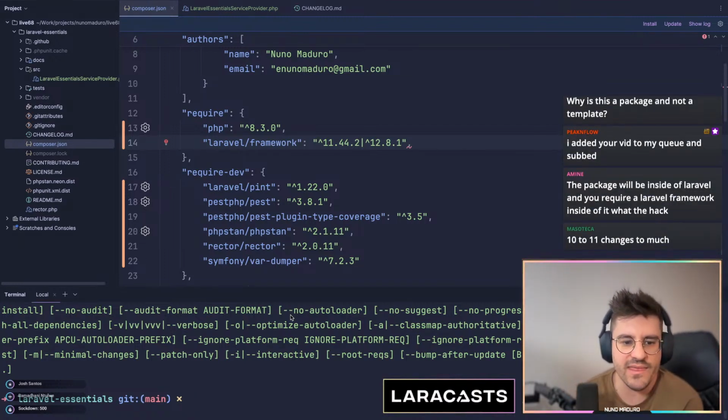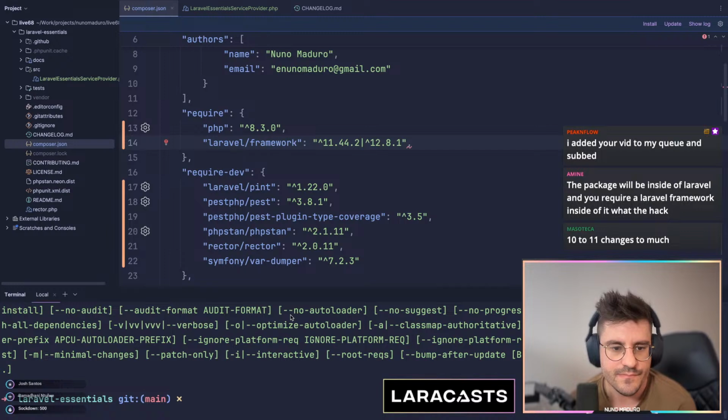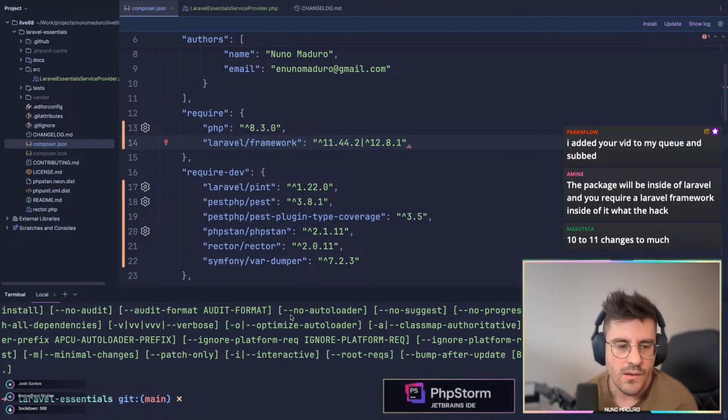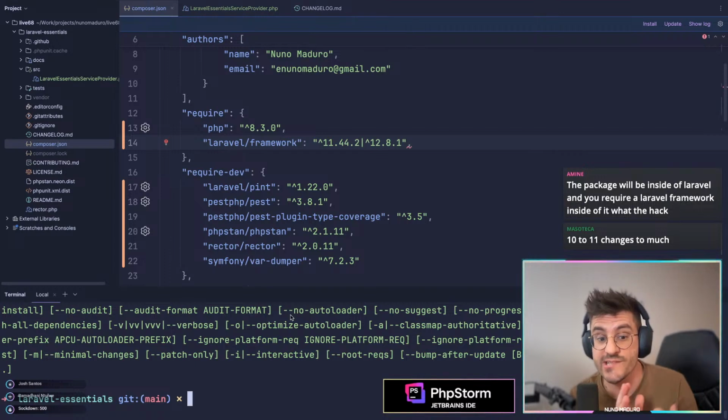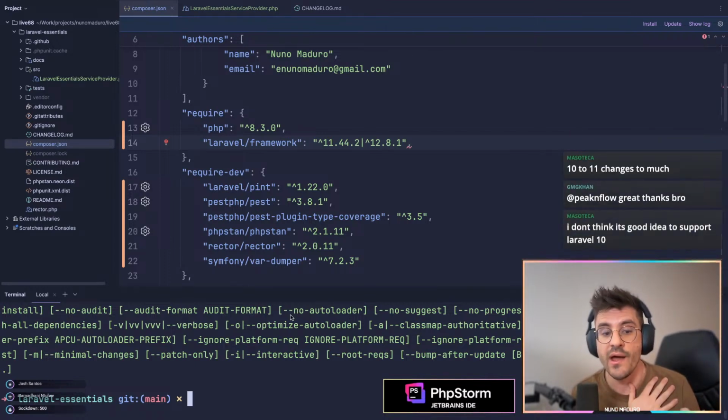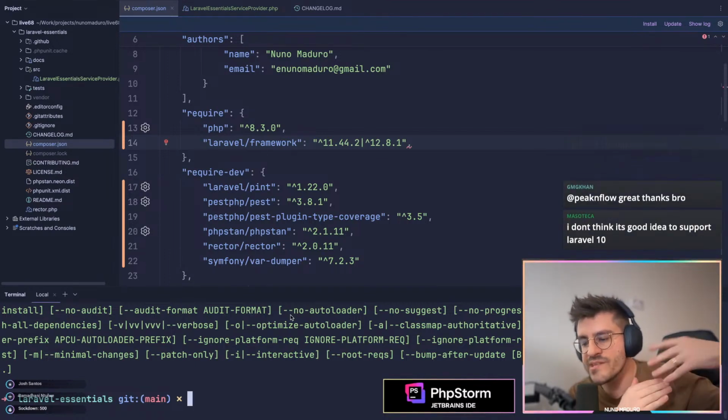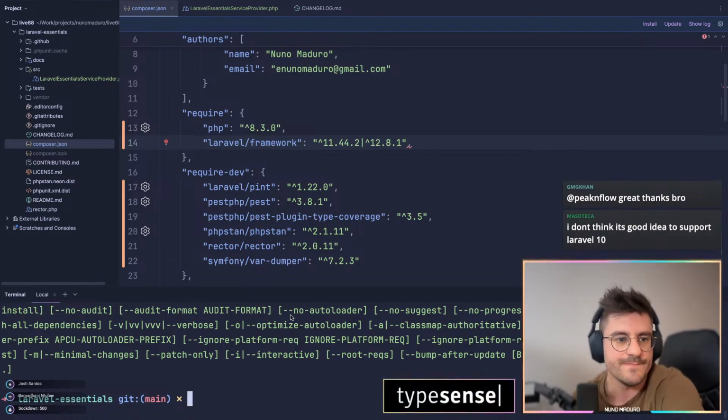Maybe 11? Yeah, I think it will be a good one. Why is this a package and not a template? Exactly, because I want to include this package in all my projects and I want to have all these updates every single time. You know what I mean?